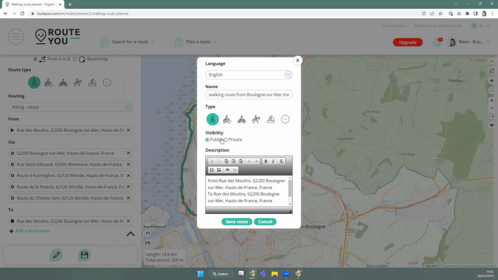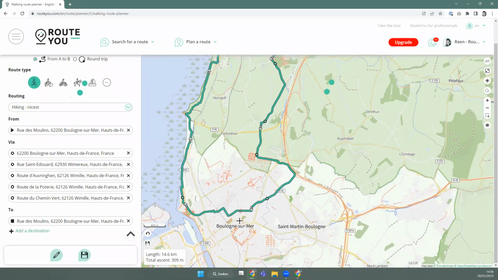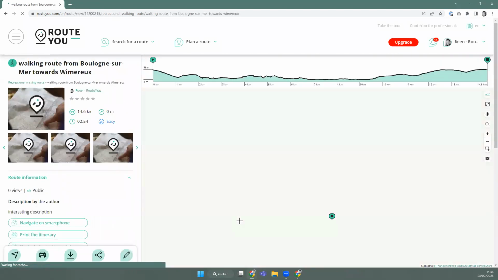I can choose to keep my route still a bit more private, work on it a bit more after I saved it, or I can choose to immediately make it public. And here I could add an interesting description about my route to give the people that find my route an indication of what they can expect of the route. In this case, for example, say something about the fact that it's along the coastline, what you will encounter on the way, things like that. You can indicate that here in an interesting description. And then it's as easy as save the route, and then the system will save this route under your account.